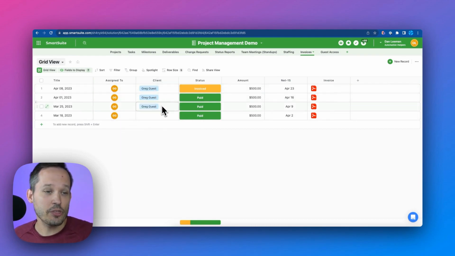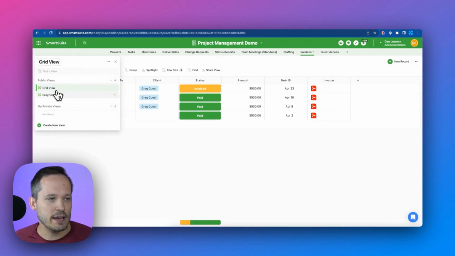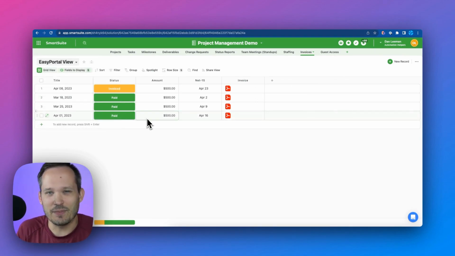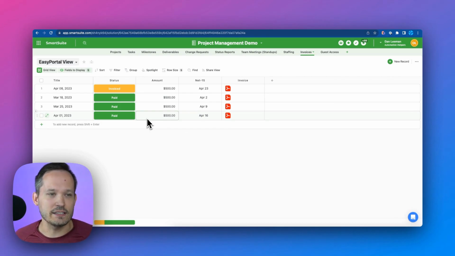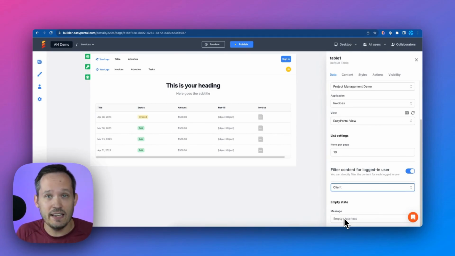Now I've taken 3 of these records and assigned them to Greg and left 1 without an assignee just to show how we can filter those results down so Greg can only see his information. If I come back into EasyPortal, he's not going to see in this view that it's assigned to him because it's not relevant. He's only going to see the things that are assigned to him. So inside of EasyPortal, we can add some empty state text, like if someone didn't have any invoices for them, what do we want that to display?